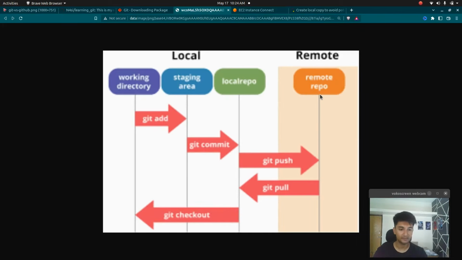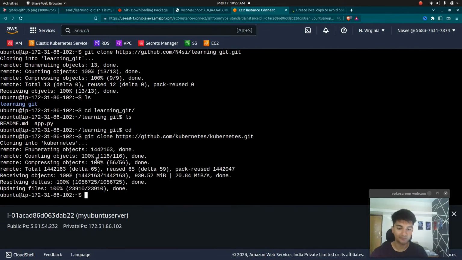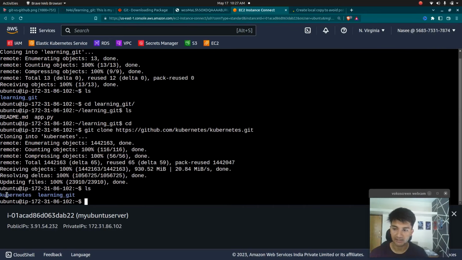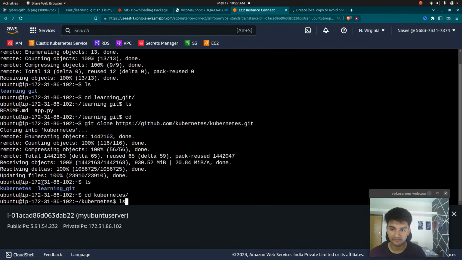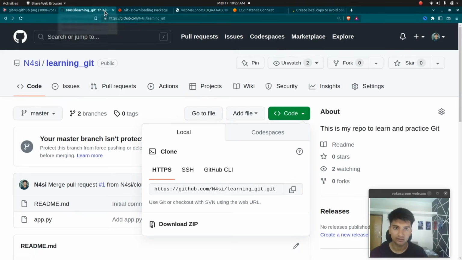If you want to get something from your code, you can do just git pull, and then it will be updated. Let's say a developer has made some change, and then you also made some change. So if you want to get those changes, you can just do git pull and you'll get all the updated changes. So now the Kubernetes repository has been cloned properly. If I do ls here, you should see there's another folder named Kubernetes, and if I go inside this folder, you can see all the different files that are present, which are the same as what you have on the repository on GitHub.